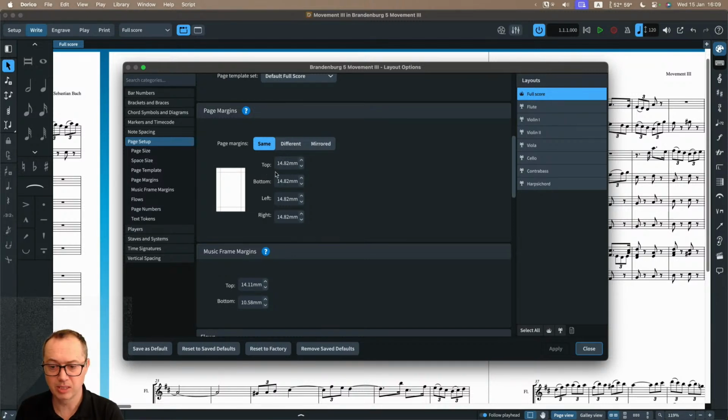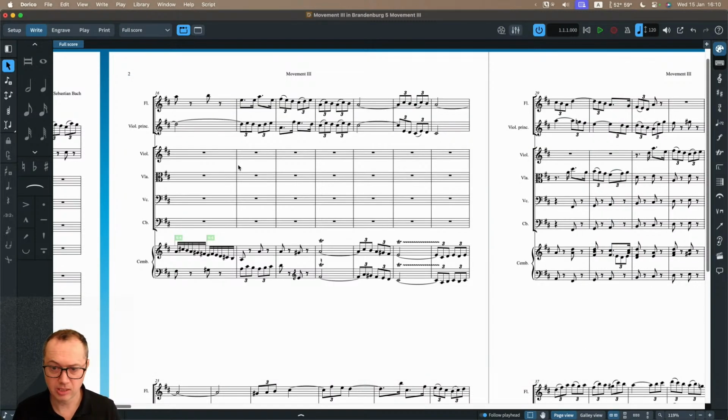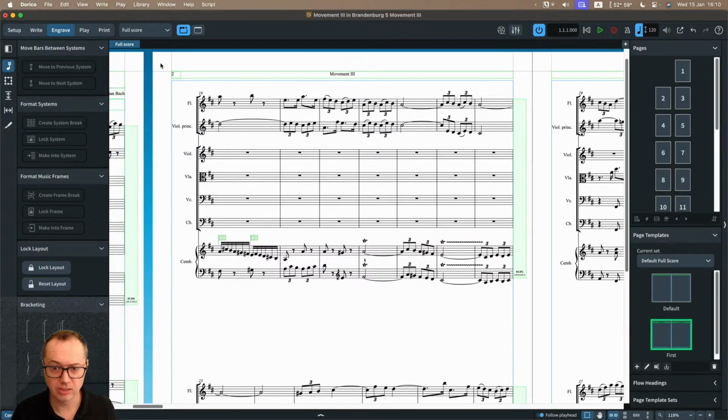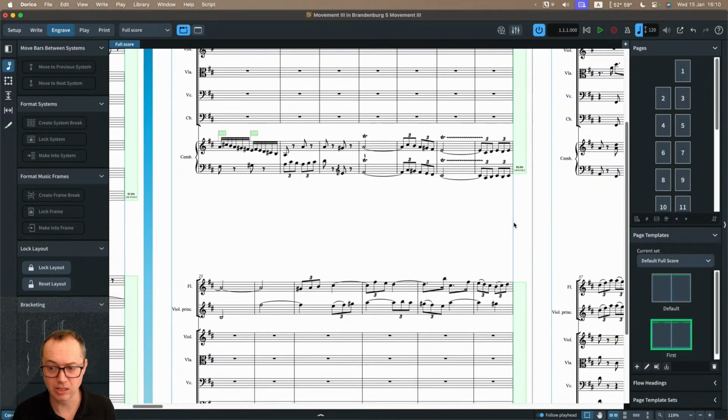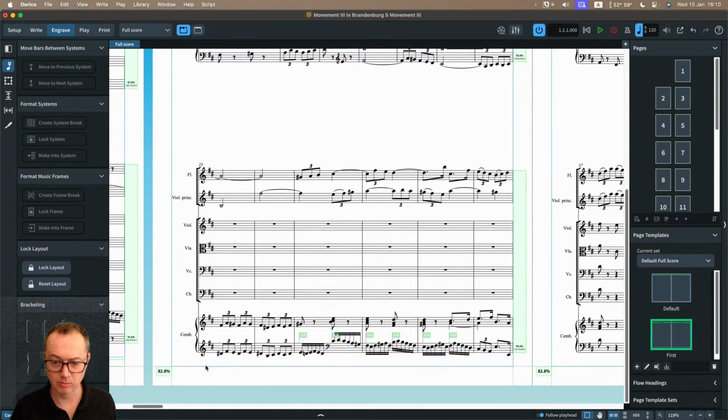So I'm in millimeters, of course. 14.82 is the size of the page margins all the way around the outside, and they're the same for both pages. Now if I just close this dialog for a second, when you're in engrave mode, you can see these little grey lines at the top up here, and now my music frame here and the text frames often meet those edges, those page margins, so you don't really see the grey, for example, down the sides or at the bottom, but they are there.